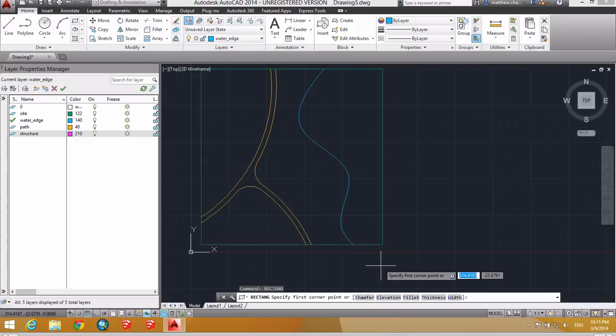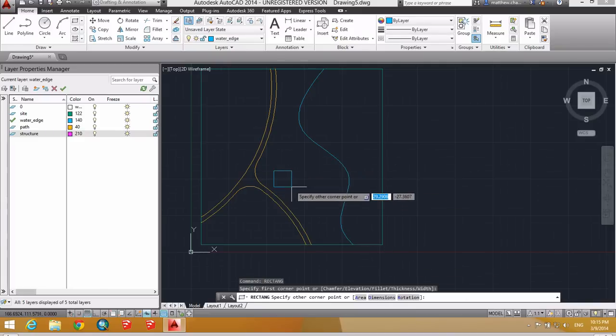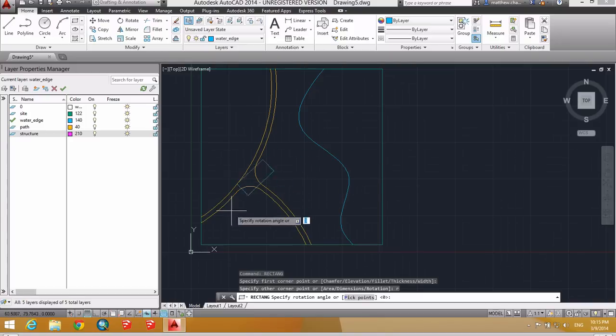Chamfer, elevation, fillet, thickness, width. Oh, how come I'm not seeing rotate? Oh, because I haven't started it yet. Watch this. If I click to start, now I've even got more options. Now I can do area, dimension, rotation. So R, enter. How do I want to rotate this? Oh, maybe about like that.